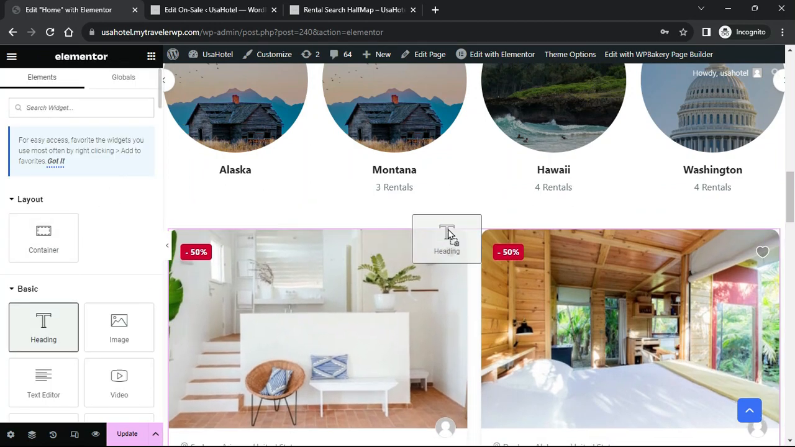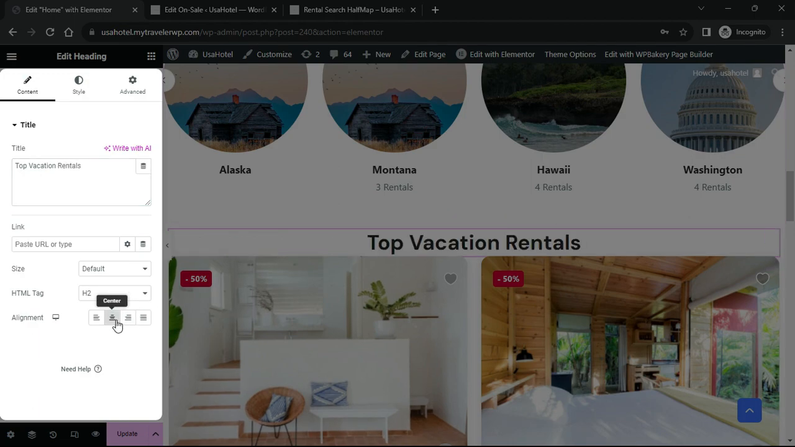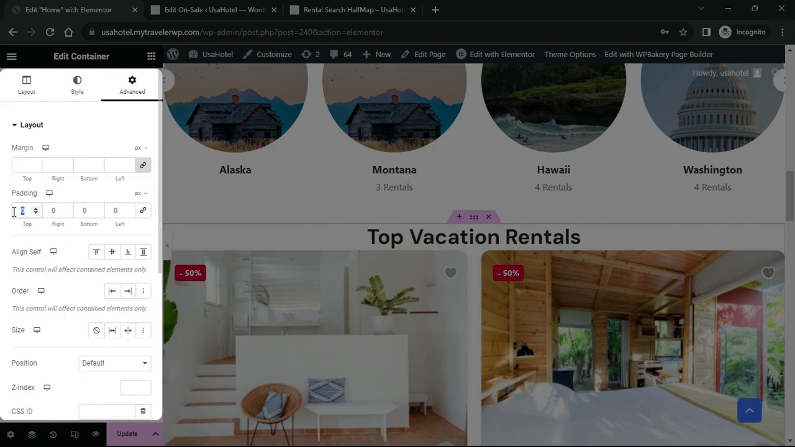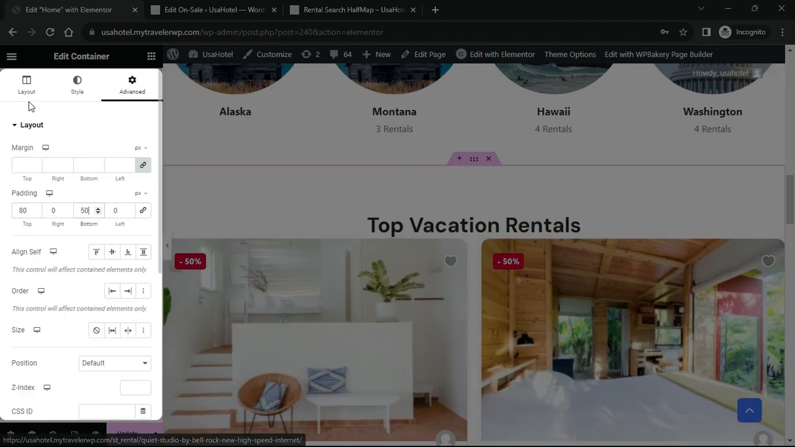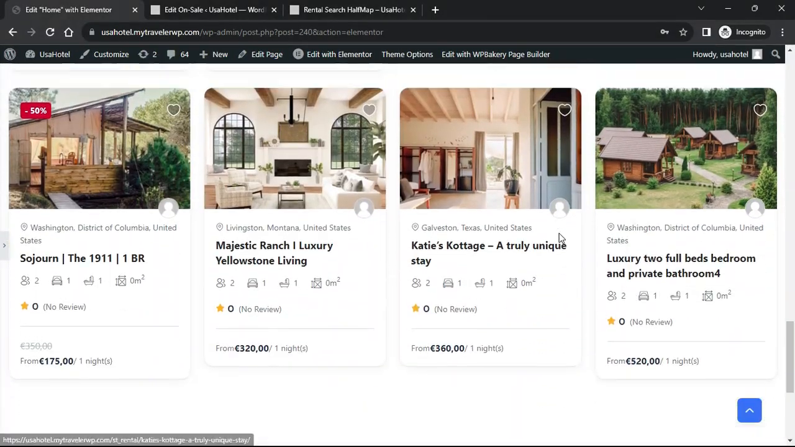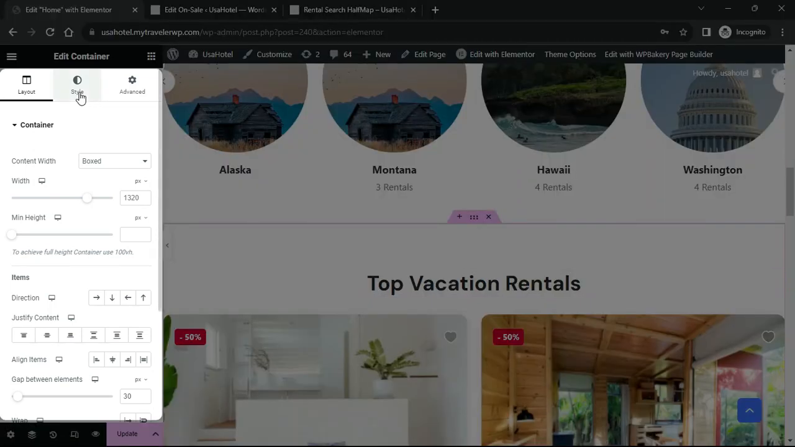Next, place a heading on the same container where you added the List Item Service widget and align the heading to the center. After that, click on the container, adjust the container's padding settings, and set the gap between the rental property elements to 30px. Finally, change the background color of the container to a new color.